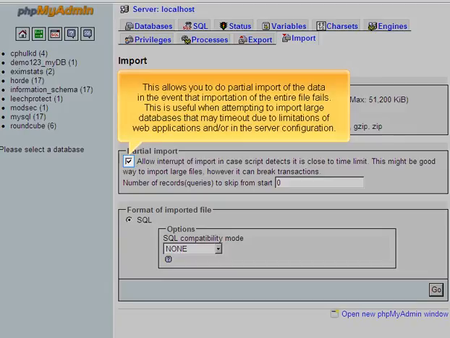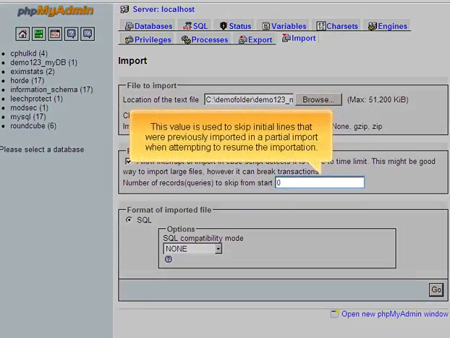This allows you to do a partial import of the data in the event that importation of the entire file fails. This is useful when attempting to import large databases that may time out due to limitations of web applications and/or in the server configuration. This value is used to skip initial lines that were previously imported in a partial import when attempting to resume the importation.